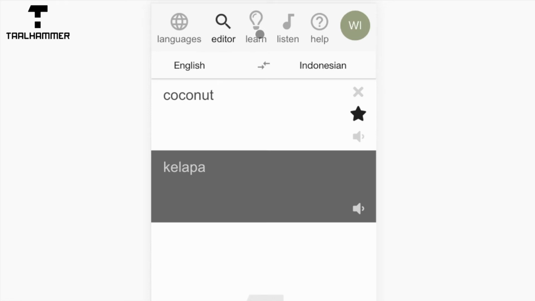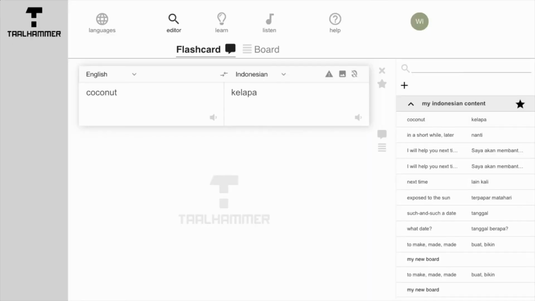Now, regarding the situation in the flower shop, I will be typing more sentences. So let me switch to the desktop mode right now. That's better if you are about to type a lot of content. So this is the desktop view of the editor. We see here that the word coconut has been added right now to my Indonesian content.